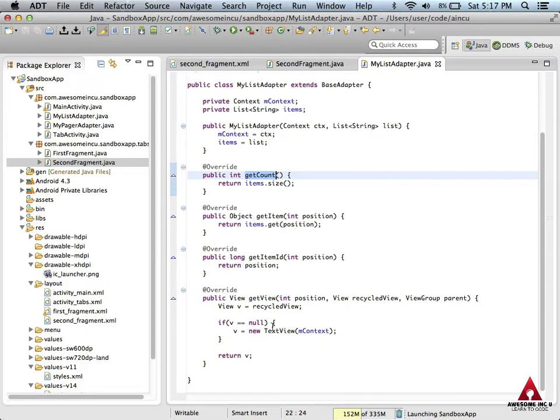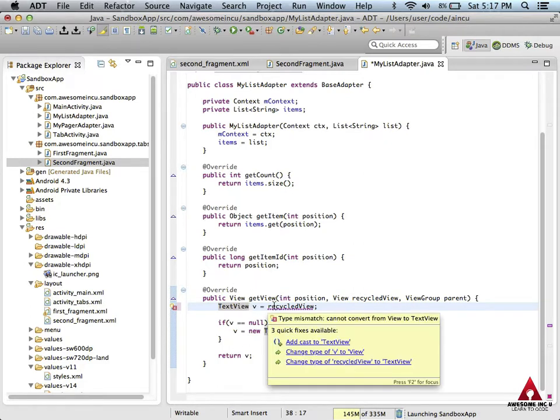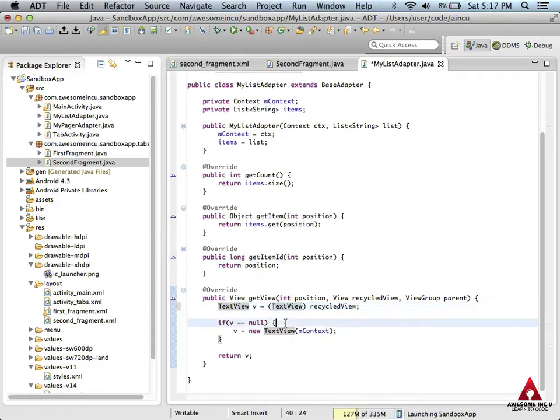I'm actually going to make v type TextView instead of type View, just so you don't have to recast it later. But what you will have to do is cast it right here. So all I did was change the type of v to TextView, and then the error that pops up, if you mouse over that, it'll just say cast recycled view to TextView. Any questions there? Sorry, we're back in my list adapter. So add cast to TextView?